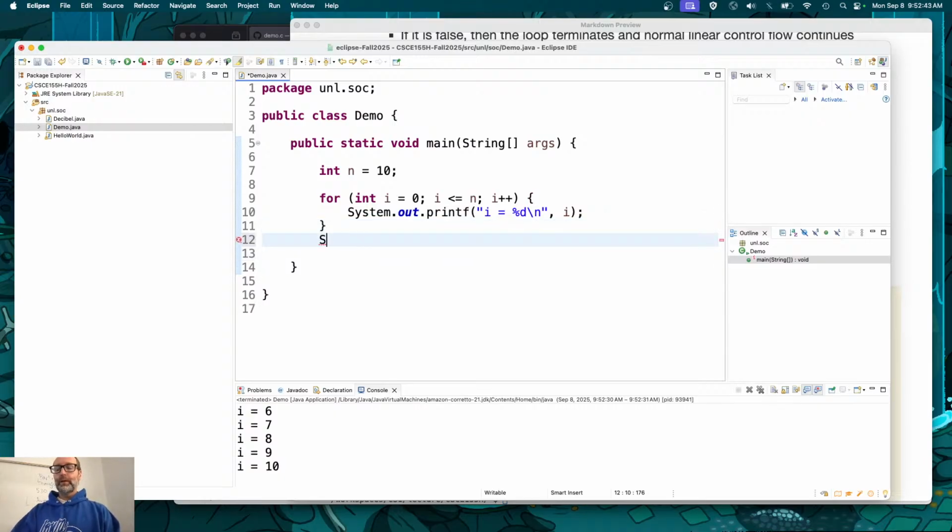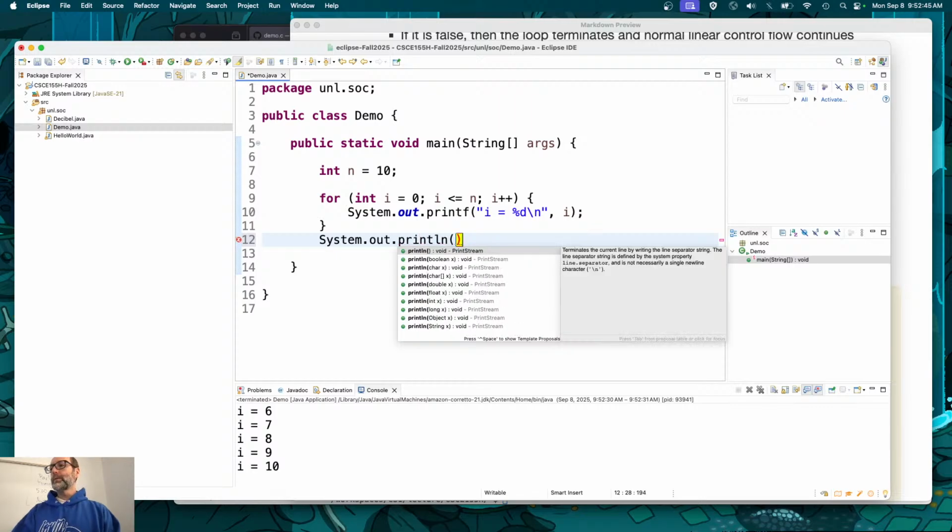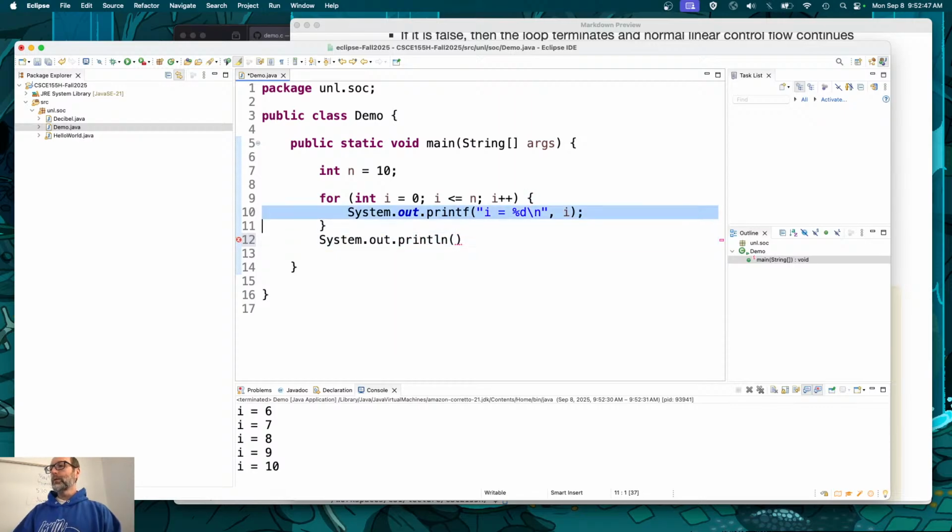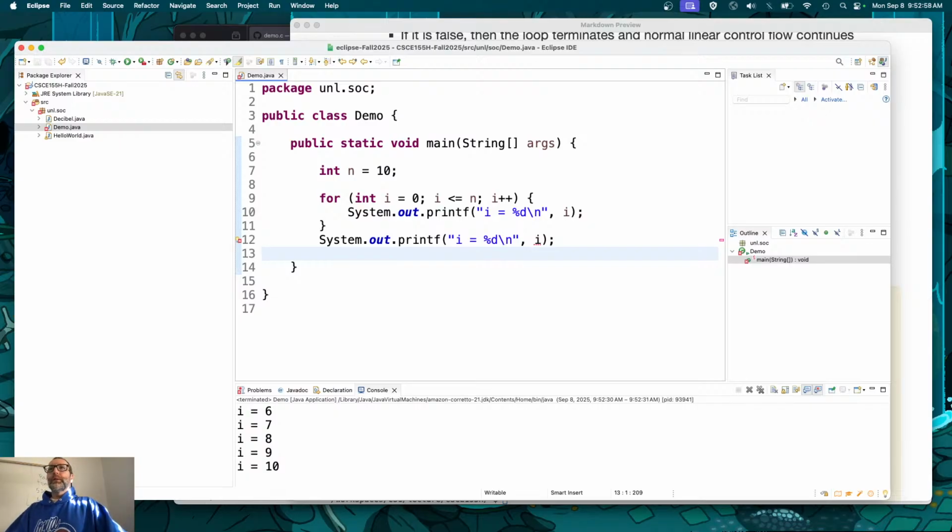Let me show you. System.out.println. Actually, I'm going to cut and paste that. I wanted to show you that there would actually be 11 after the for loop here, but I can't. It's not compiling. What is it complaining about with respect to i here? i cannot be resolved to a variable. I declared it right there.